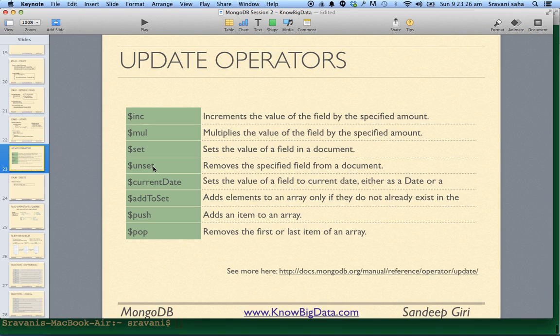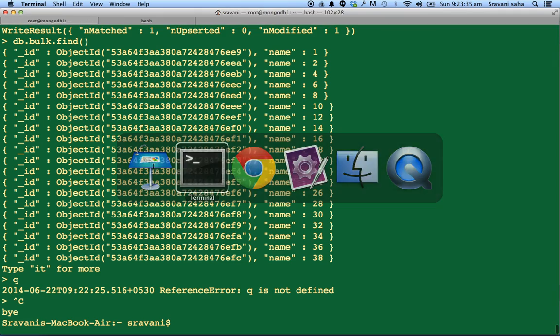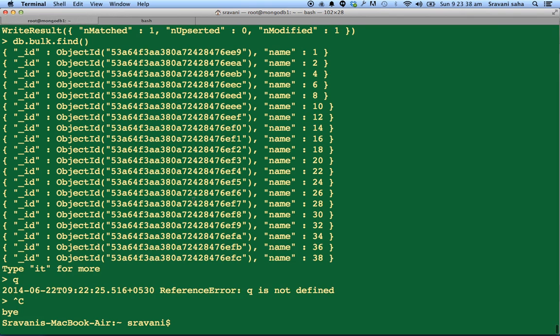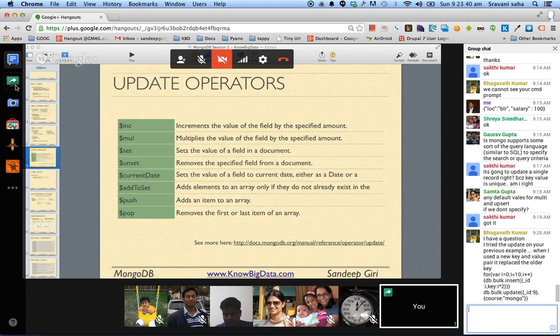So I will demonstrate inc first. And inc is an atomic operation. Either it happens or it doesn't. It doesn't leave you in between. So I'm going to share the screen again.